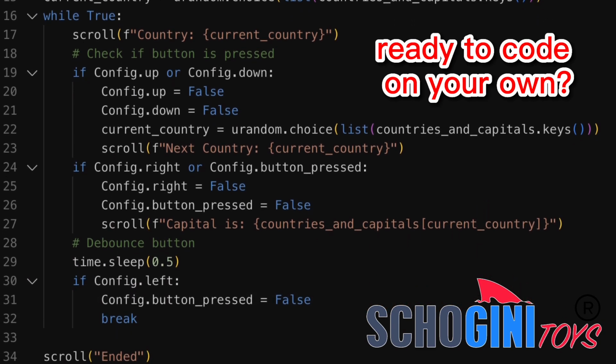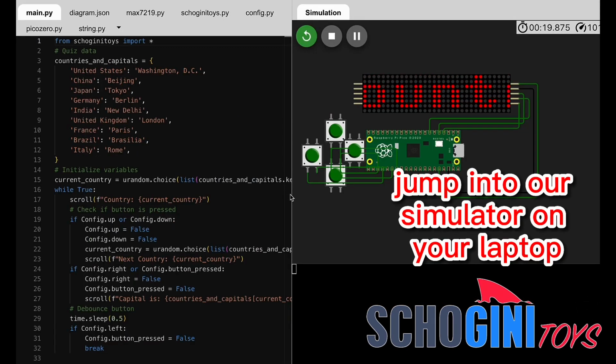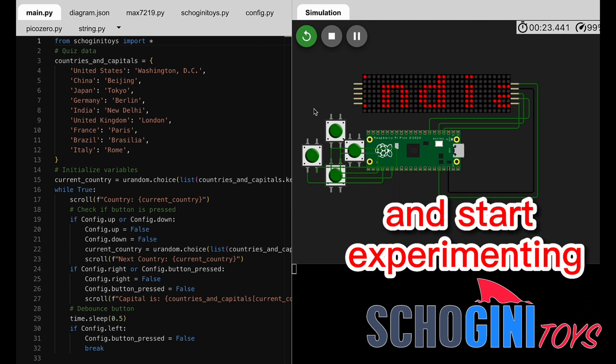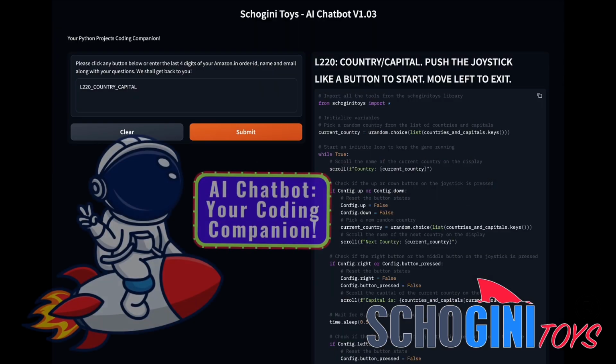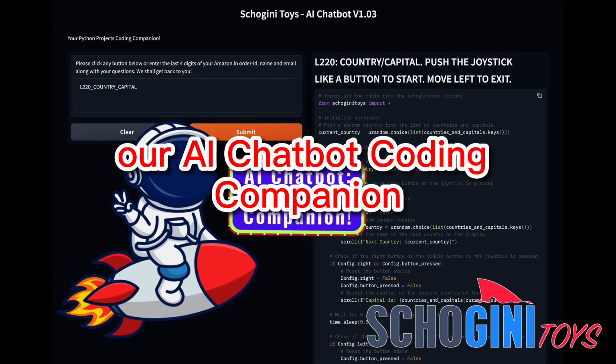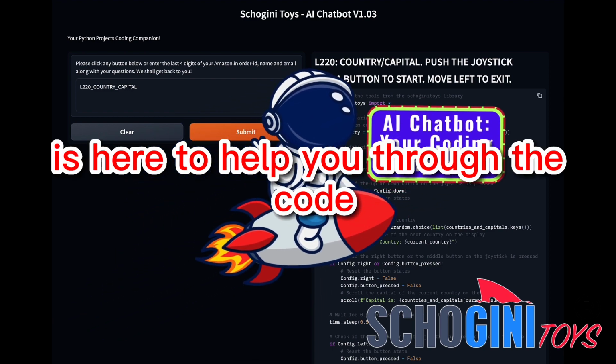Ready to code on your own? Jump into our simulator on your laptop and start experimenting. Need a coding buddy? Our AI Chatbot Coding Companion is here to help you through the code.